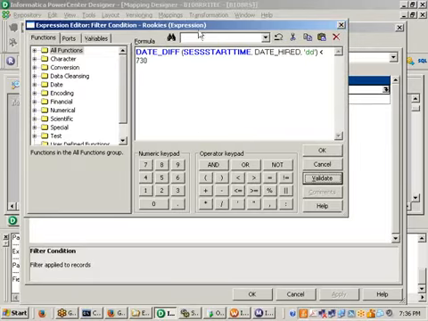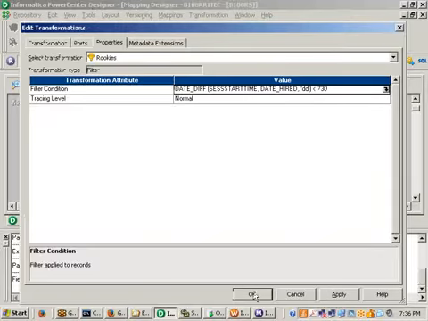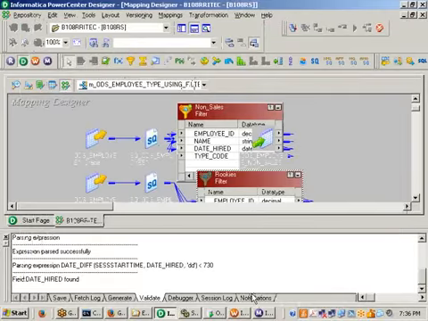Click on OK. Again OK. Now right click in the work area, click on arrange all iconic.